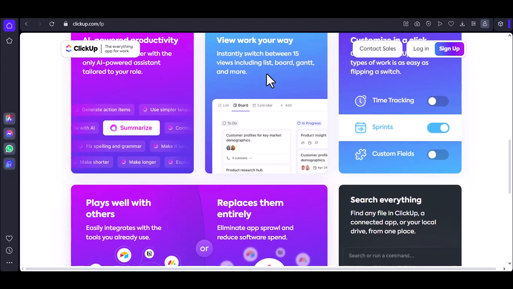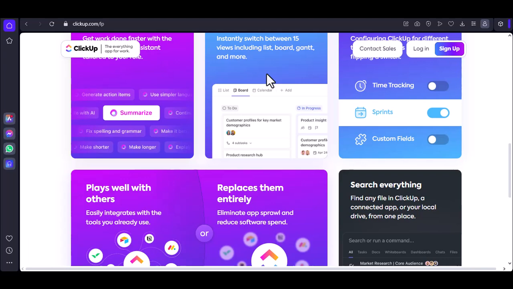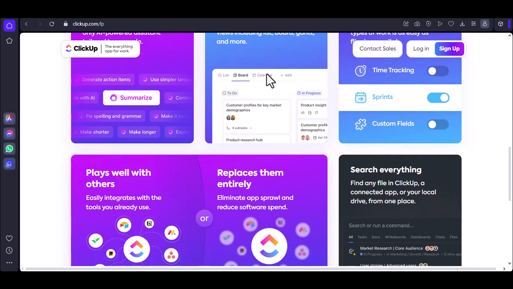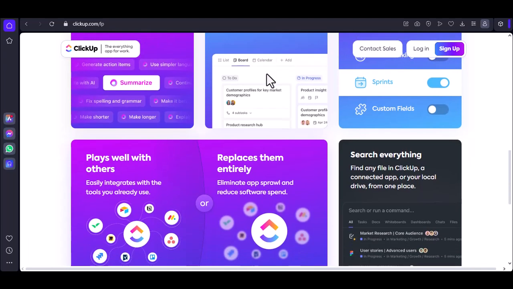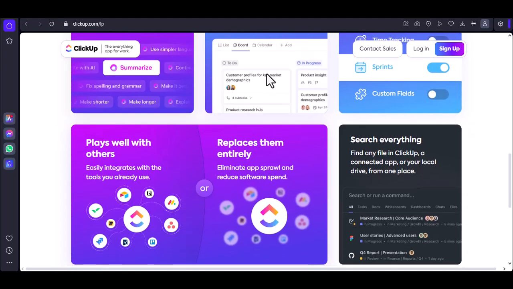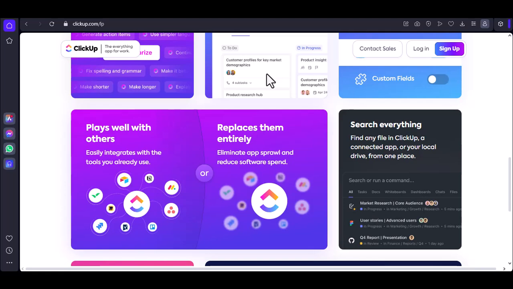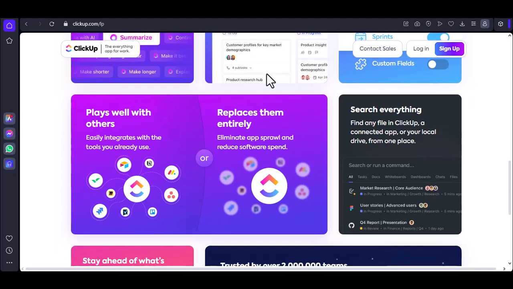To wrap it up, the ClickUp mobile app is a good starting point for managing your tasks on the go. It's functional, user-friendly, and offers essential features. However, it falls short when it comes to complex project management and offline capabilities. If you're looking for a full-featured project management solution in your pocket, you might want to explore other options.